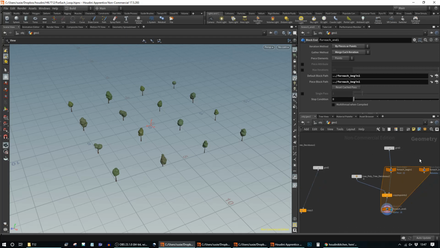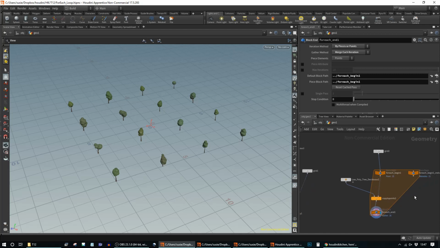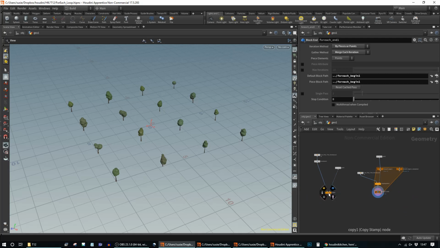I think if you're trying to do something quite complicated, it's probably easier to do this this way because it's a bit easier to understand what's going on. Next I'm going to look at some of the other things you can do with the for each loop.